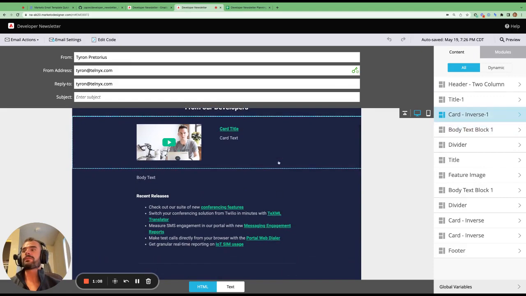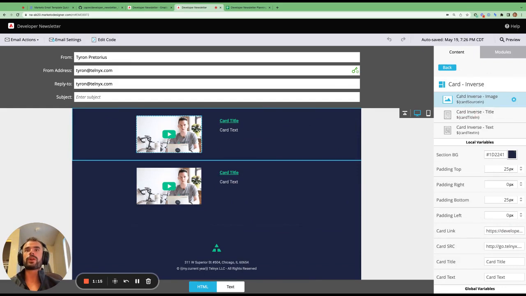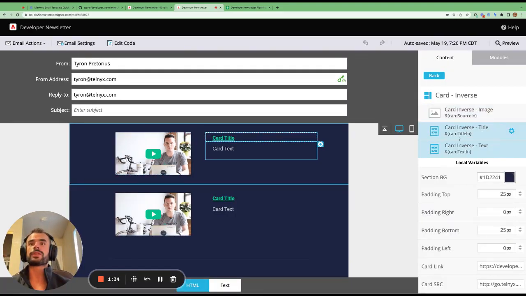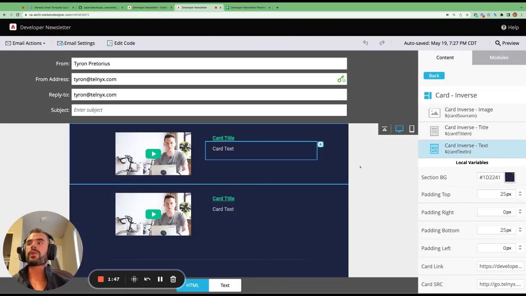So we can see that our email is made up of modules, and then within these modules we've got our elements. We've got an image element here and some rich text elements here, and we can see that these elements are populated with variables. They are denoted by the $ sign and the curly brackets we can see here. I might zoom in a bit more so you can see those better. We can see that this element is populated with the card text variable. So this is how an email is structured, with modules, elements within these modules, and then elements populated with variables.